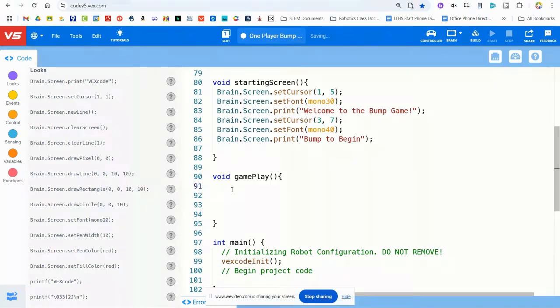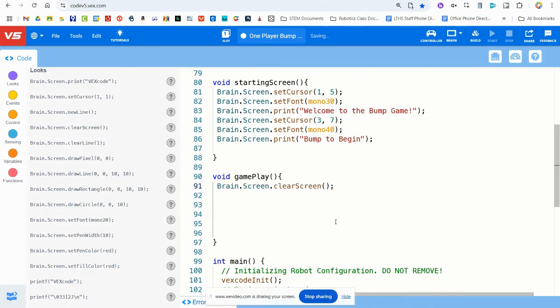Now, we're not going to write the entire function at once. We're going to write a part of it, and we're going to go to int main, write a little code, and we're going to come back to our game function. Does that make sense? So we're going to start it. Let's just start it by clearing the screen, because we have the welcome screen on there right now. We don't want the welcome screen on there. We want a fresh screen.